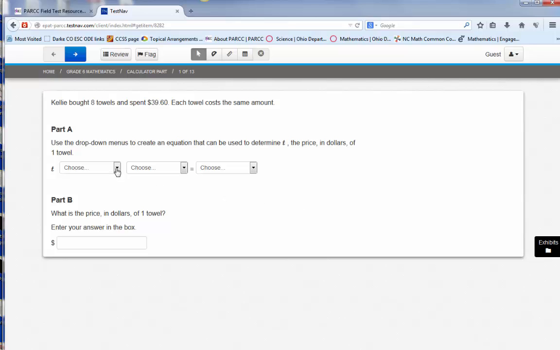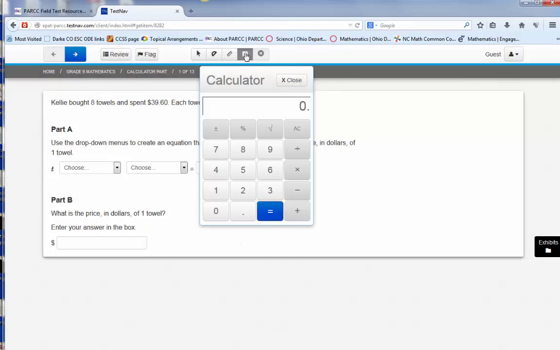It is a drop-down menu where they select the correct answer from the drop-down menus, and then part B would be entering the answer using the keyboard or the keypad. But here is where students can actually make the calculation on the calculator, because this is an allowable calculator part. Here are the tools available to the student, and this is the calculator tool. When it opens up, it allows them to use the calculator just like they would on any real calculator they would have with them.